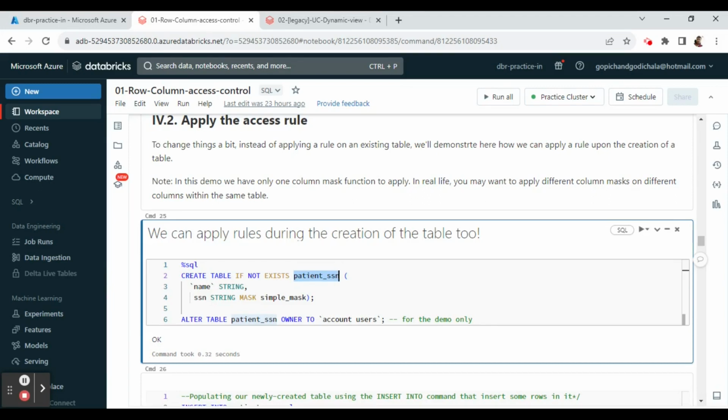Creating the table itself, we can use this information and mask the information. So if you can see, the table patient SSN has a name and SSN value, the secret value, which we wanted to mask. So you're mentioning it as mask column with simple mask, the function name we created earlier, so that Databricks knows that this column needs to be masked.